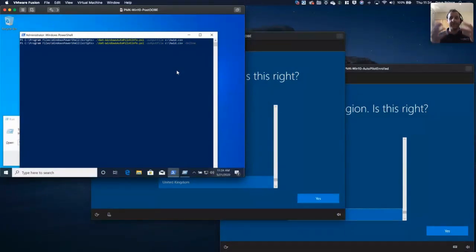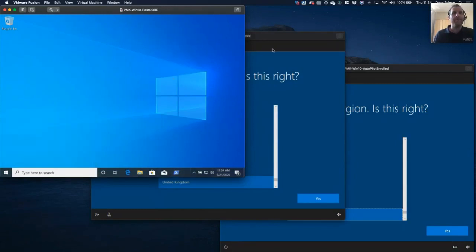So you don't need to export CSV, you don't need to import it. Running the online flag will just put that hardware ID and register that device straight away as part of Autopilot. So there's a couple of steps there on how you would go about getting your hardware ID from an existing device that's out there in the wild.